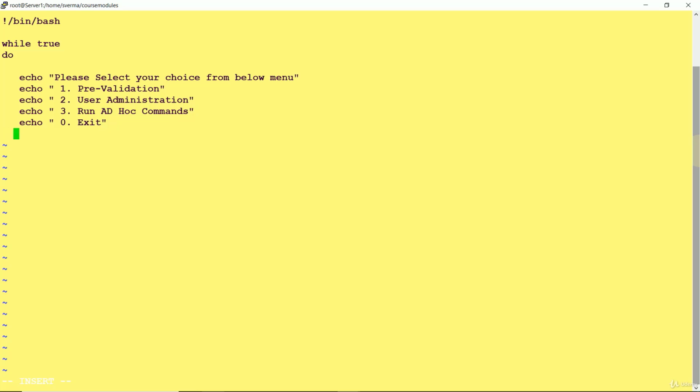So while running it, what will happen? A user has 4 options, like 1 for pre-validation. If the user selects option number 2, it will go to user administration. So the input from the user would be 1, 2, 3 or 0. First of all, we have to save that option. For that, I would be using the read command, with any variable name you can give, cho, or whatever, abcd. Whatever option is given by your user will be saved in this variable cho. Now I'm using case here.